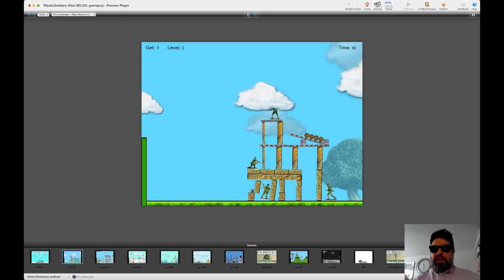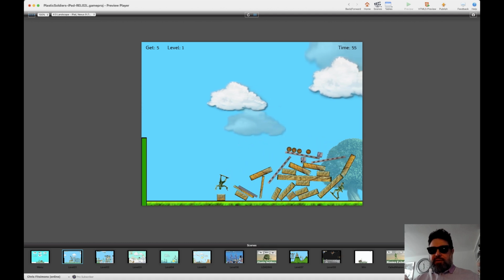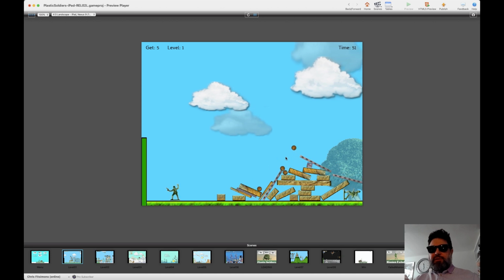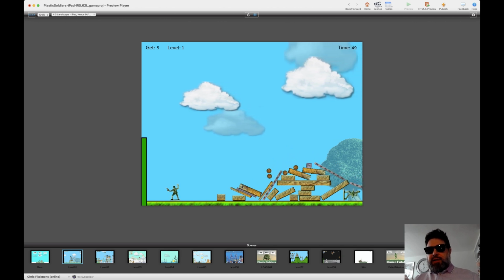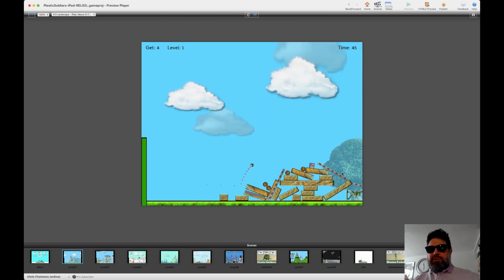Fire it, it explodes. Any soldiers that get hit from the shockwave, they also die. And I think what I liked about it was changing the physics properties on the sprites to make them more bouncy, or, you know, just sort of fall down.